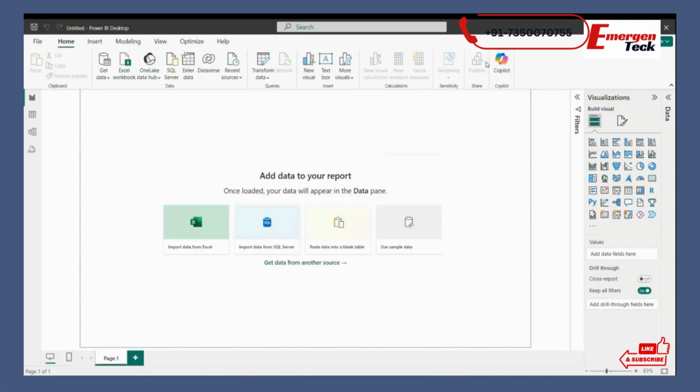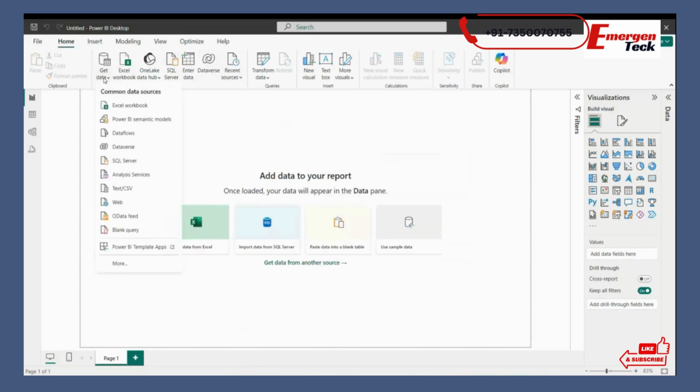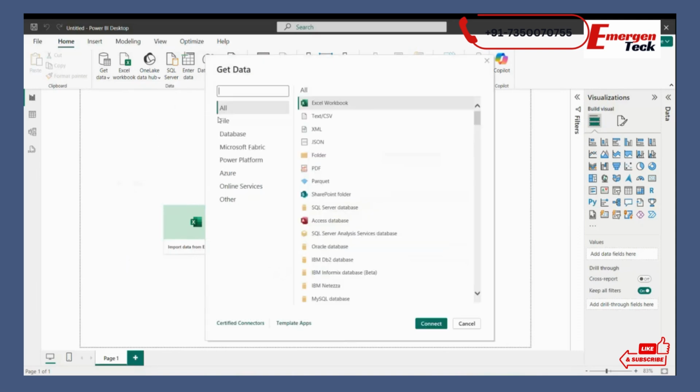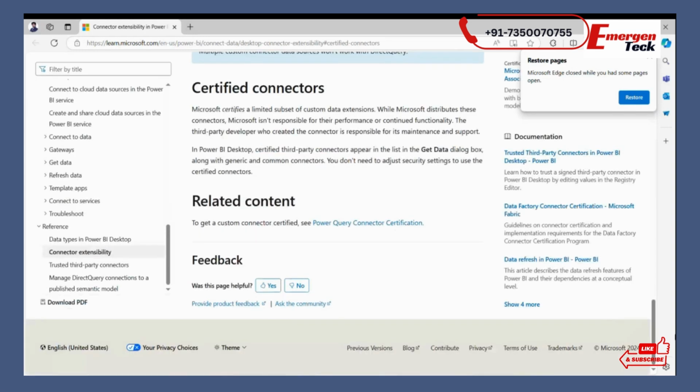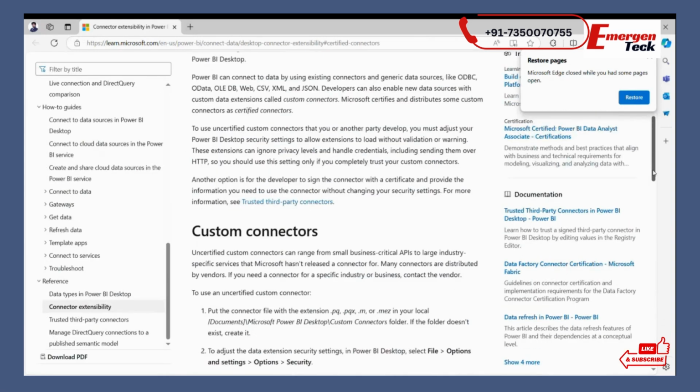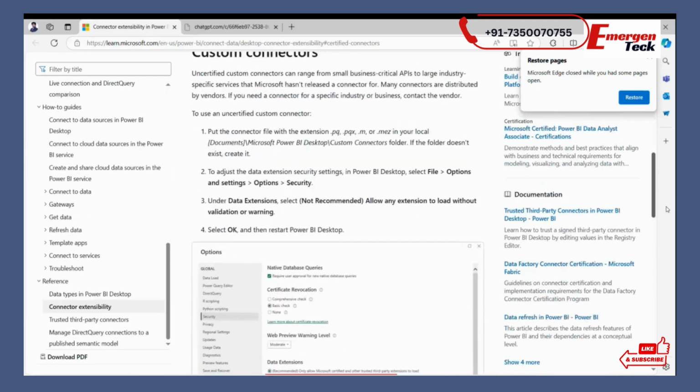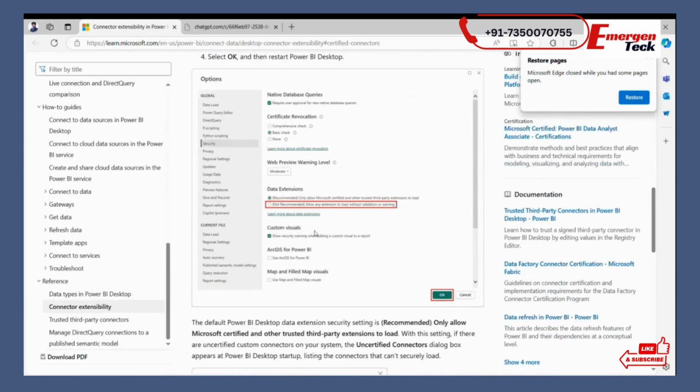If something is not showing on the top, you can click on Get Data and then click on More, and you will get all the options which are available. These are all certified connectors. If you click on certified connectors, it takes you to a link. From there, you will get the information on all the connectors available for Power BI. They have provided documents, including how to create a custom connector.